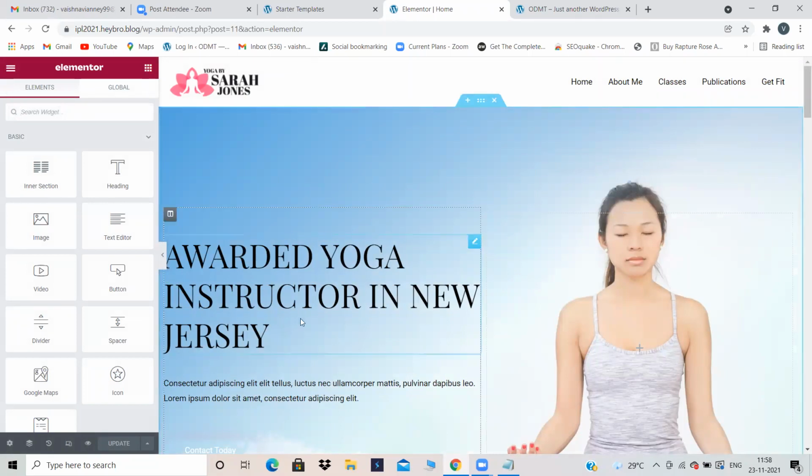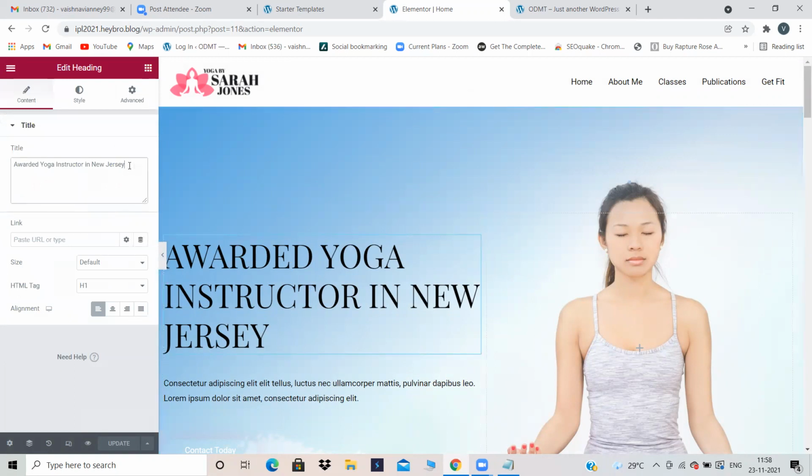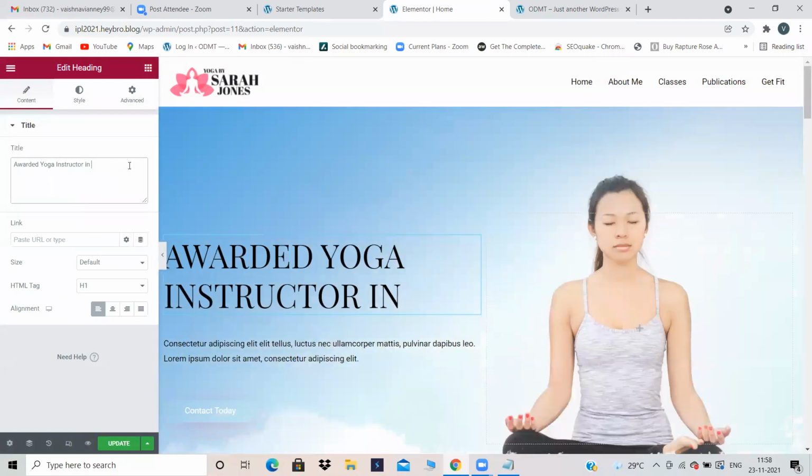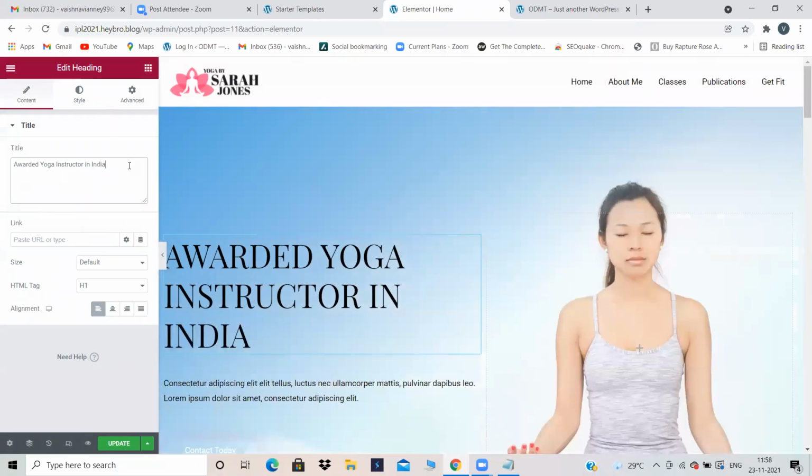See, awarded yoga instructor in New York City. Just click on this pencil symbol. Then you can write your own text over here. It's up to you. Whatever you want to write, you can write. So, awarded yoga instructor in India.